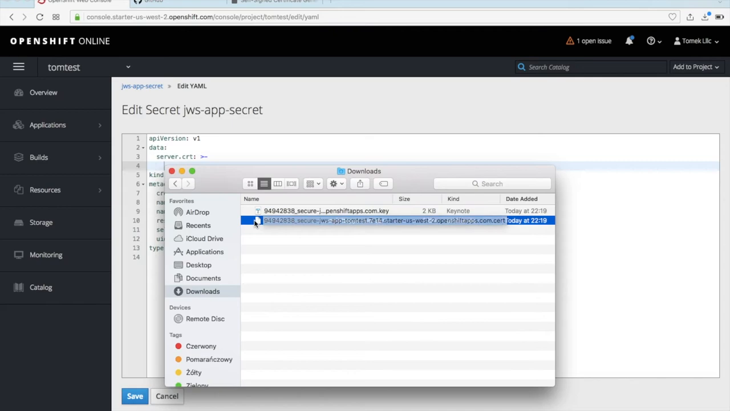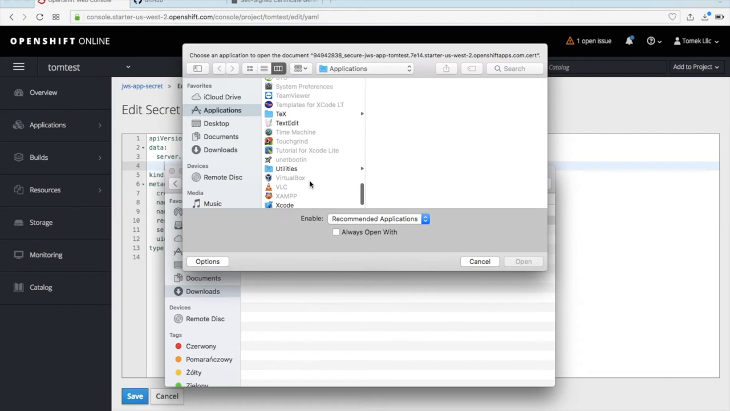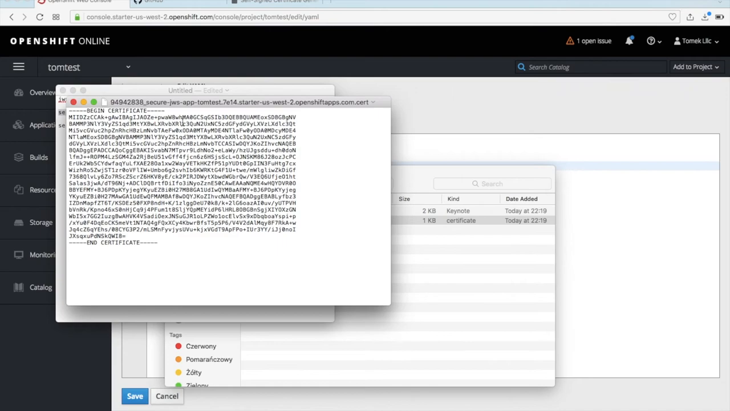So let's first open it, but open with, and I will open it with a text file. So I will choose other, open and your text editors. This is it, and open it. This is our certificate. So what you can think, okay, let's take it and put it to our configuration file of our secret. No, it doesn't work. We need to encode it using base64.